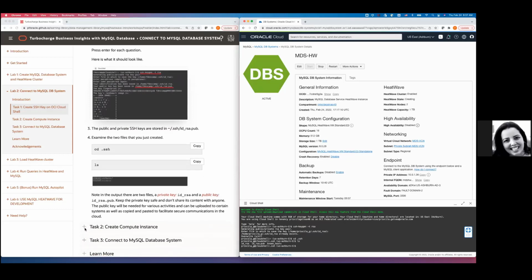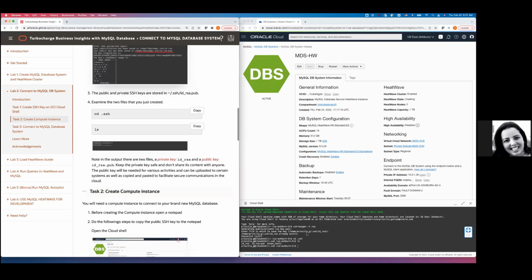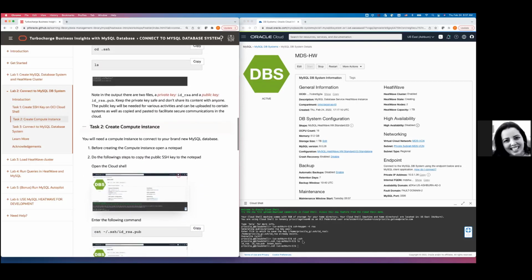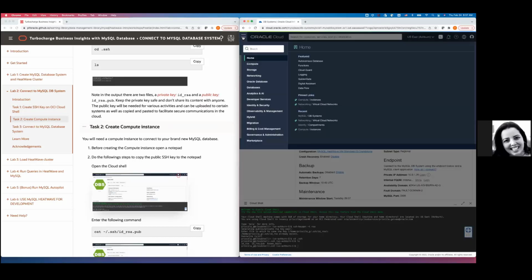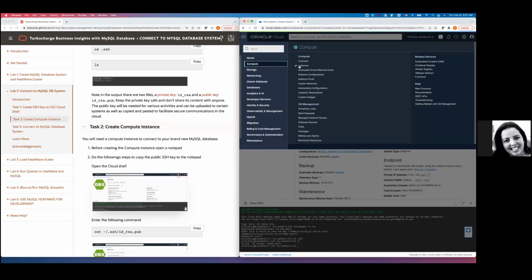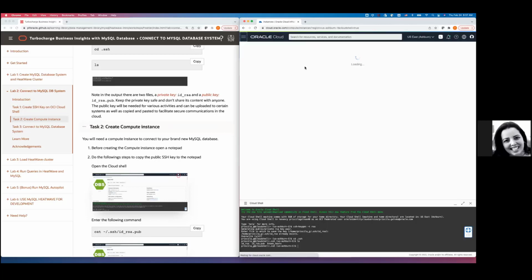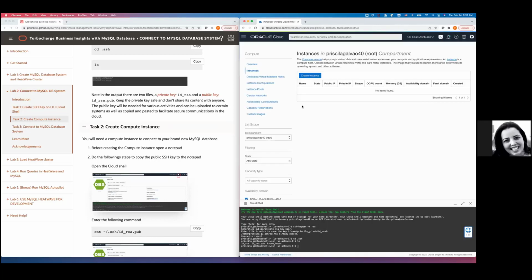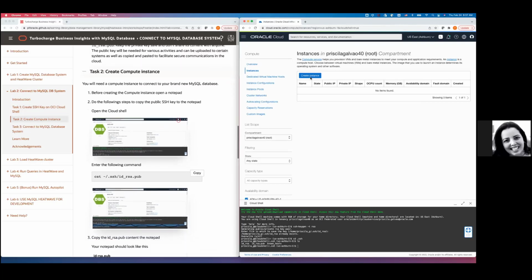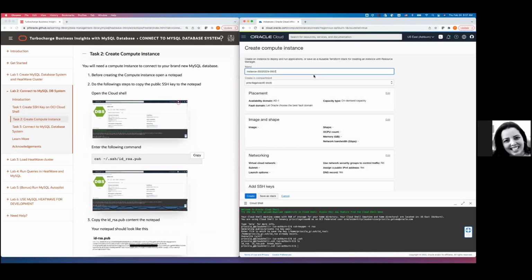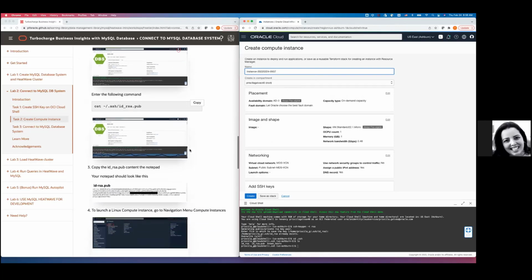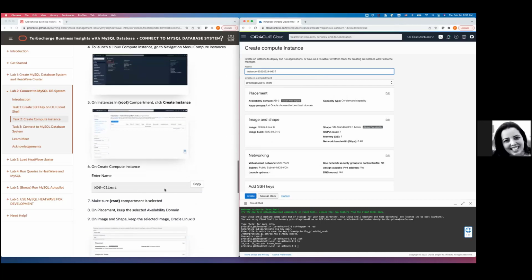For the next step, let's start creating the compute, and we are going to use this key for our compute creation. If we click here on the top menu, and click under Compute and Instances, that's where we are going to create the instance now. So click on Create Instance. There is a name of the instance here, MySQL client, and I'm going to copy and paste it here.